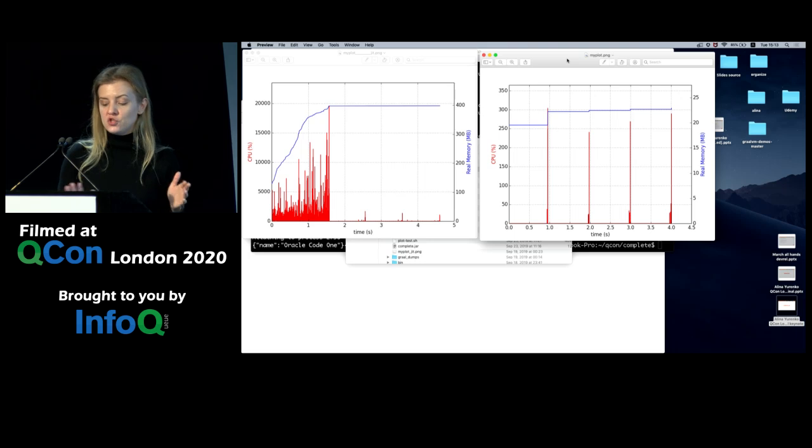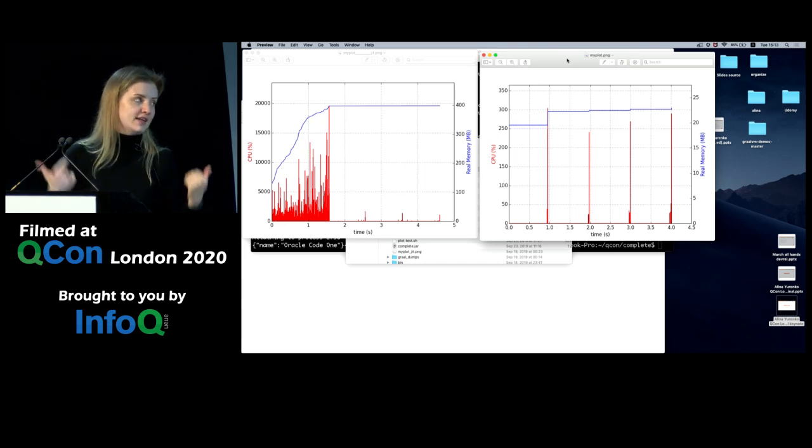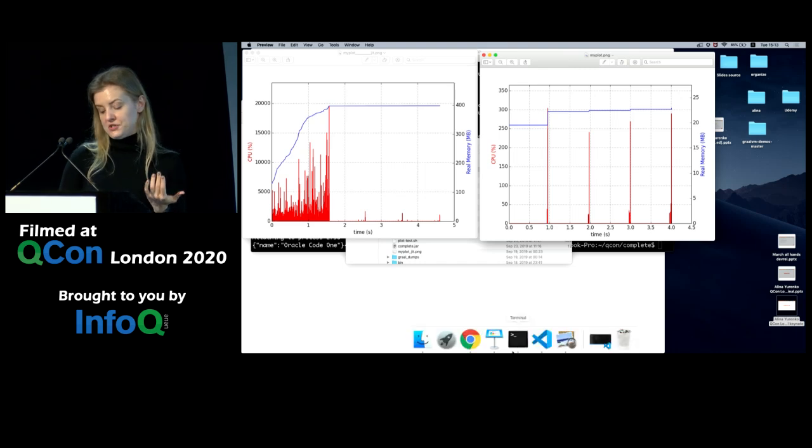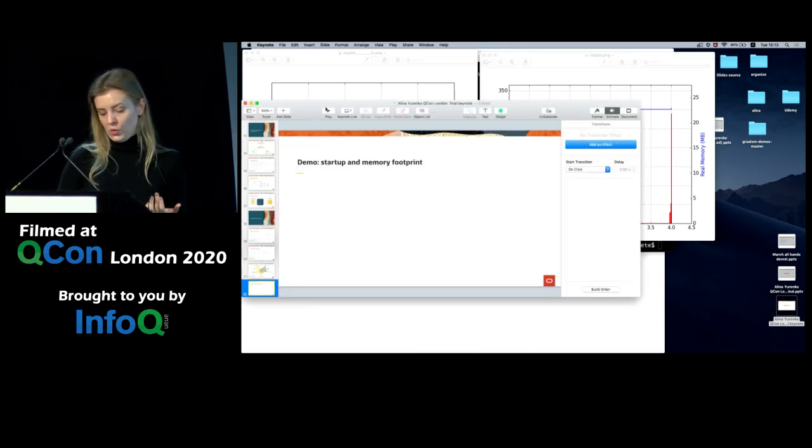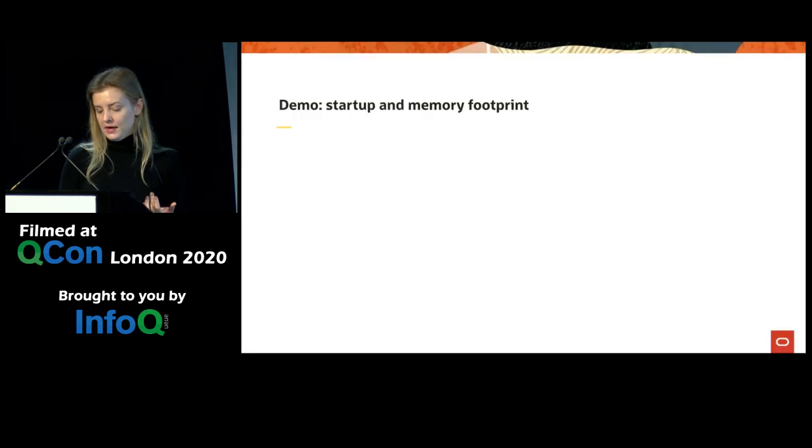So when you compare those two, you see that for a system that needs to get up and running from time to time to serve some requests and then go back down, the AOT mode on the right might be much more suitable. So that was startup and memory.